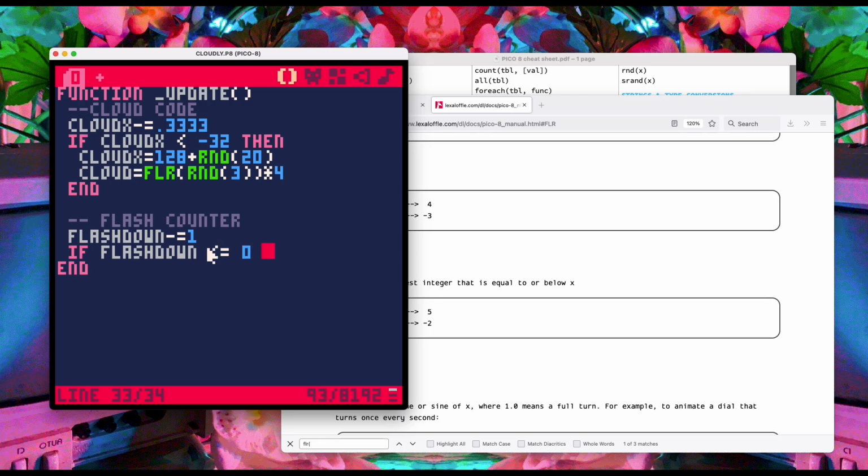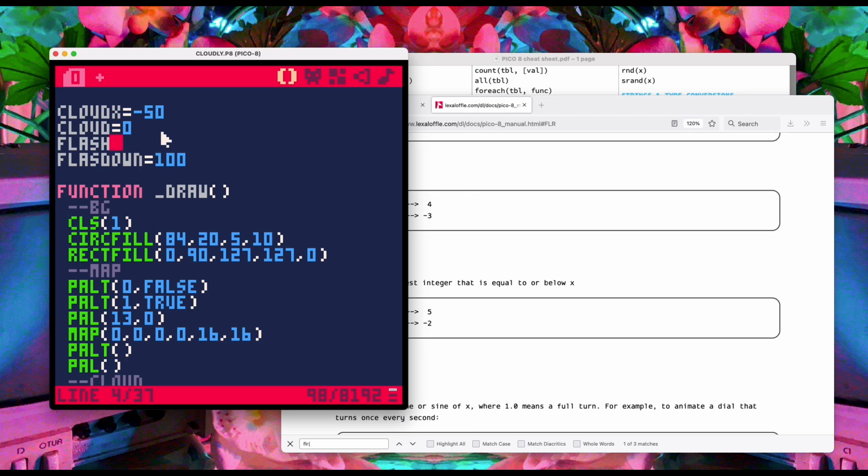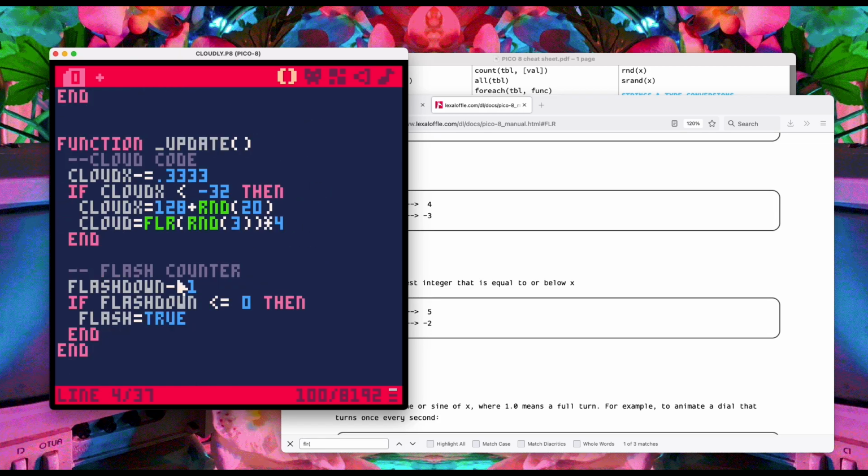All right, so if flash down is less than or equal to 0, then what do we want to happen? We want the flash to happen. So I'm going to say if flash down is less than 0, then flash is true. So flash is my other variable. I'm going to say flash is false. So on any normal day, flash is going to be false. And when we are feeling frisky, namely when the flash down runs down to 0, flash is going to be true. Bam, and then it's going to be flash time, and then we're also going to reset our flash down timer. So flash down is, let's say, random 100. So it's going to be a random number up to 100.